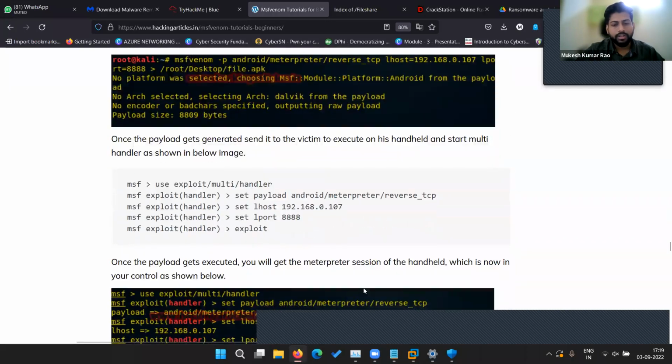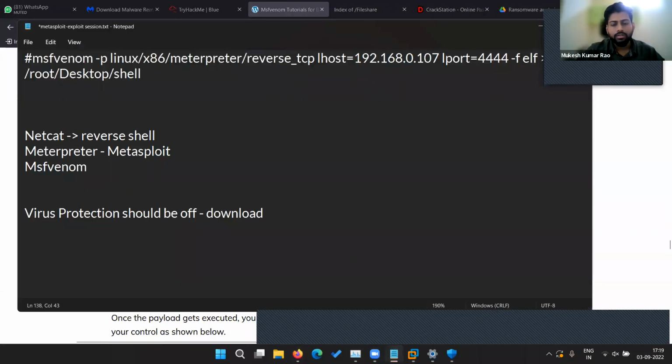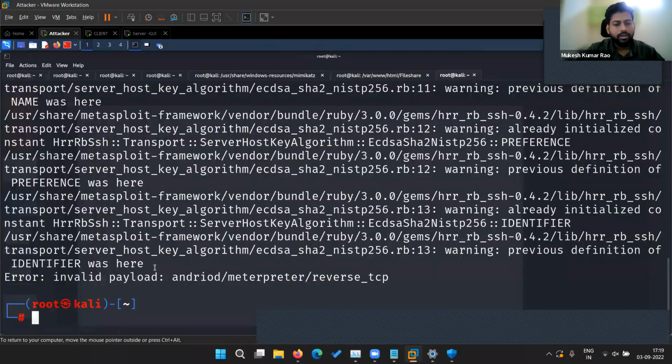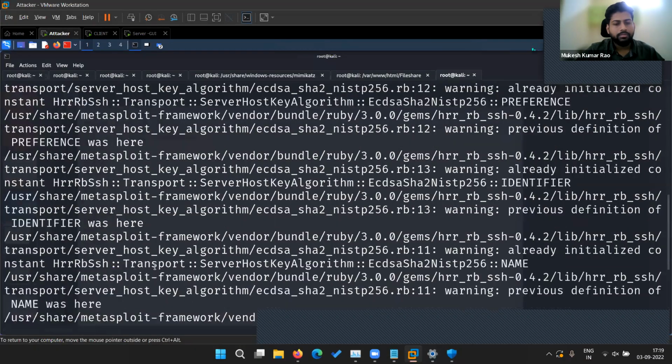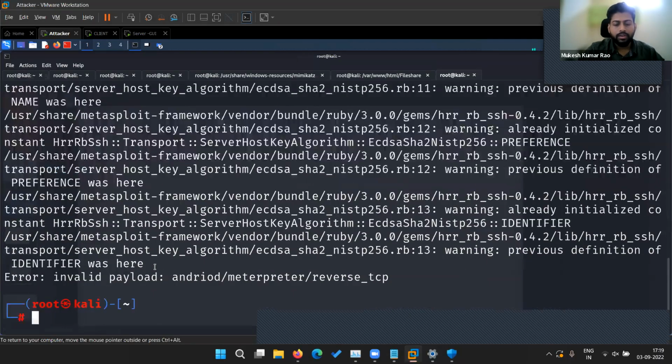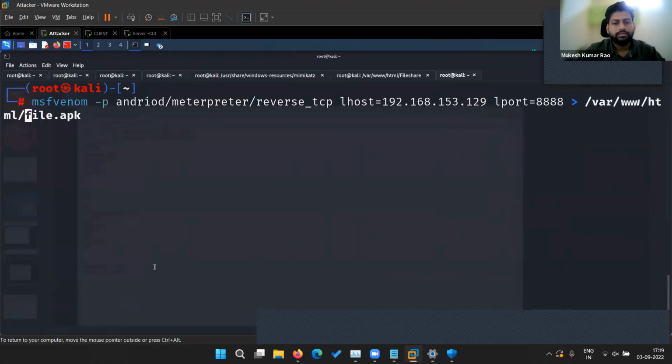Okay, so why is it showing the error? Let me check it. Invalid payload, android meterpreter reverse TCP. Why? Is there anything incorrect we have done? Let me check it. -f raw format. Let's start.